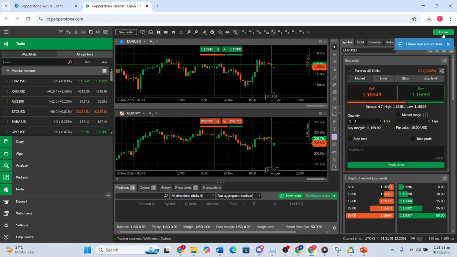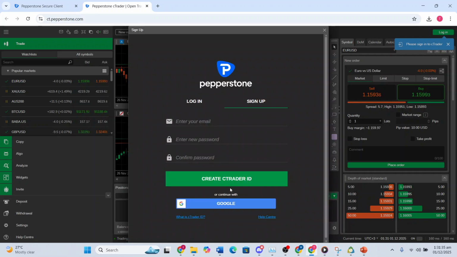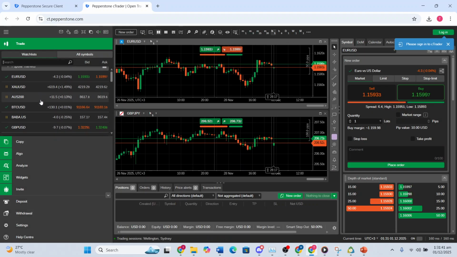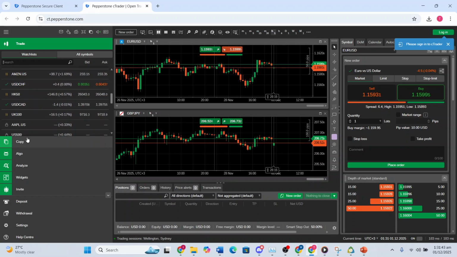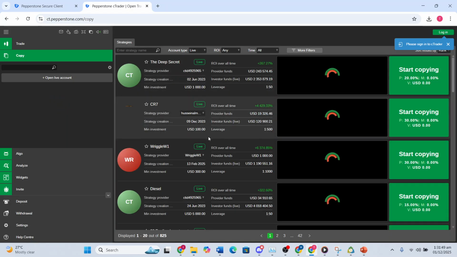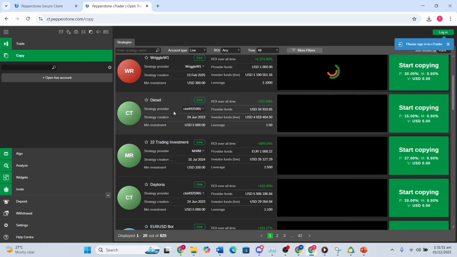You can come here, click on login here at the top right. You can log in with your Google account as well and begin trading. And here on the left hand panel, you'll see all the different markets you have available. You can do copy trading as well. As you can see from this section, you'll see different strategies you can go ahead and use, and people you can start copying. We have the algorithms here.